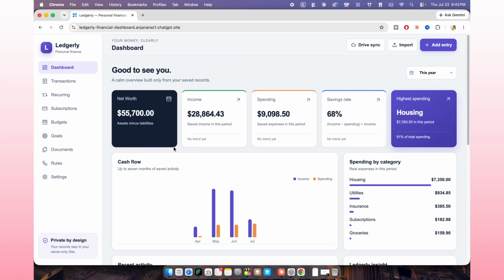Let me walk you through the personal finance tracker that I built first. This is a very extensive, feature-rich finance tracker. The main page is a dashboard page that contains high-level cards for income, expenses, and other details for the month. You can very well change it to a year view or multi-month view.